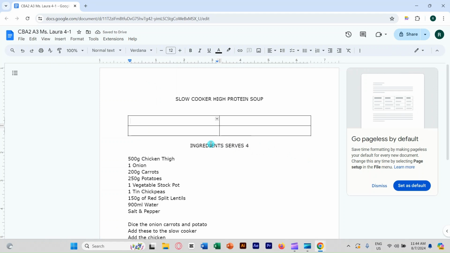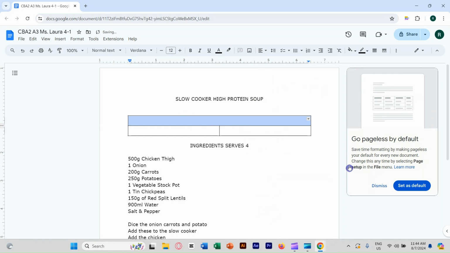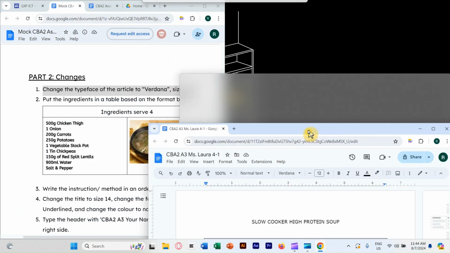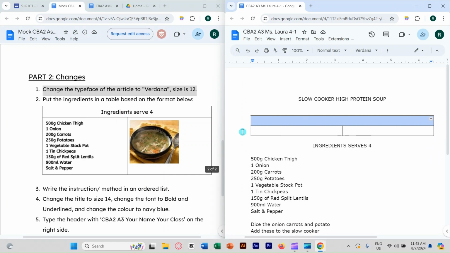Now you have a table right here. If you notice, the first row is actually one column, not two like this one. So what you do is you highlight the first row of the table, and then you right click on the highlighted part. Now can you see merge cells? You click on that, and both of them will be combined. Now let's do split screen again. Now we are going to follow what's here.